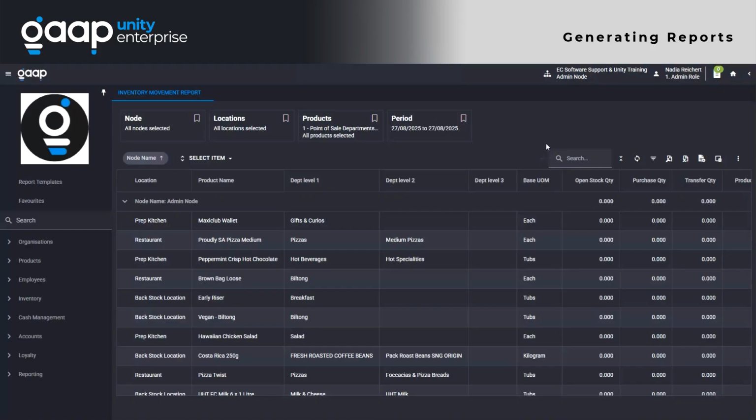Review the report on screen. It displays actual usage, theoretical usage, and any variances. If needed, export the report.